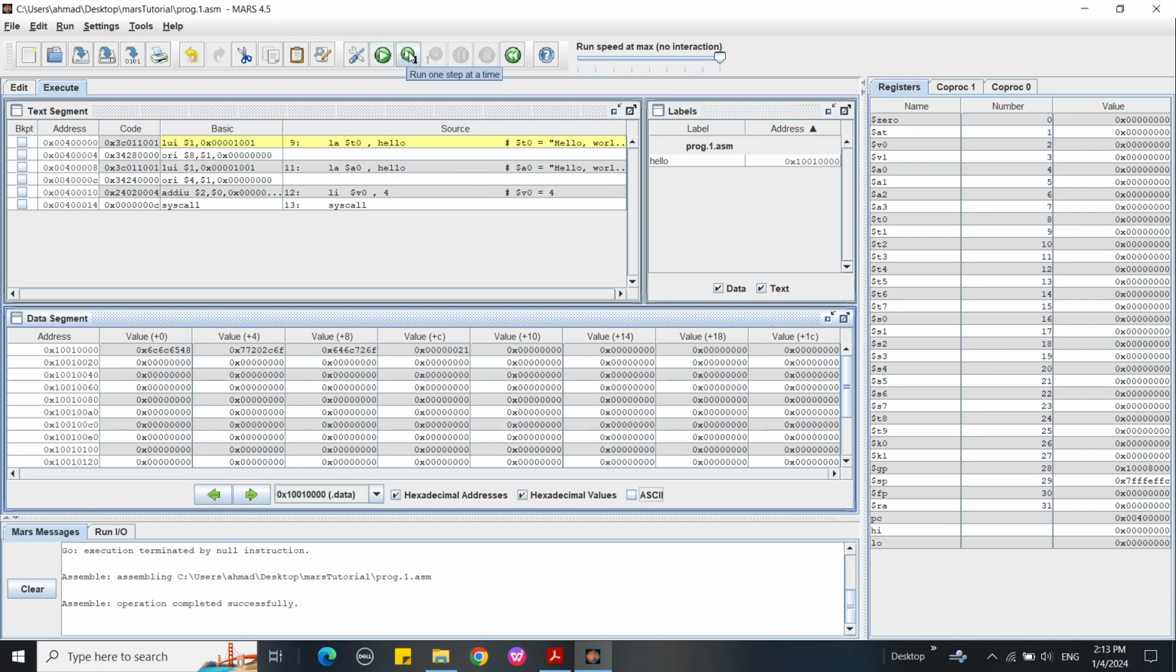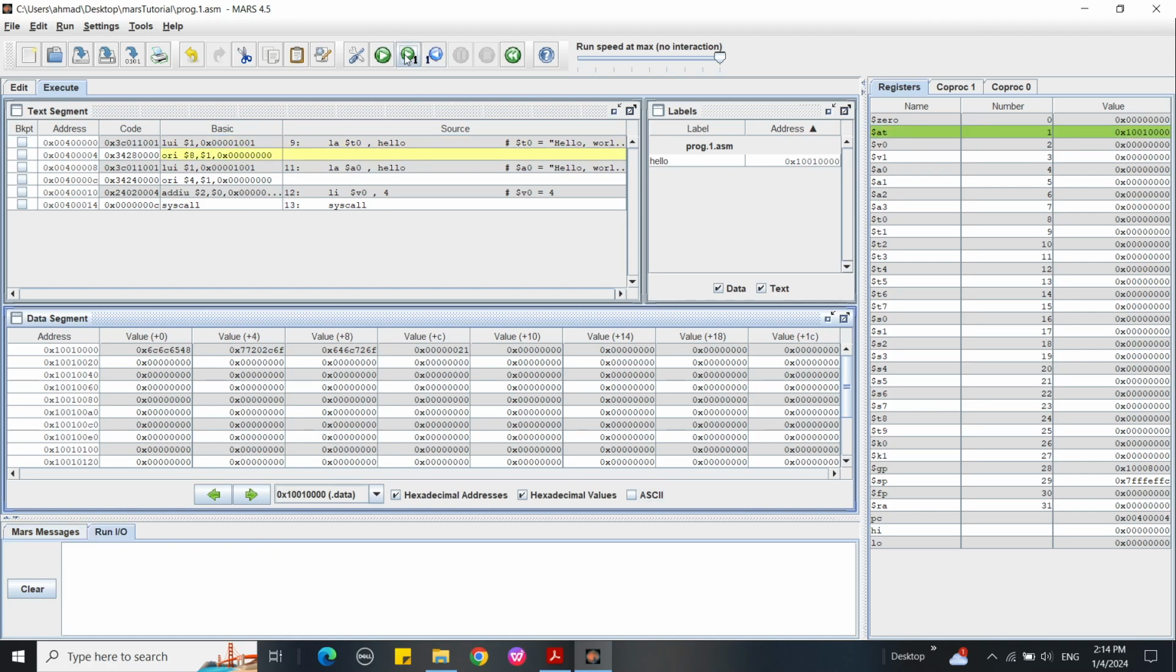Let's do the code step by step. First of all, we're gonna load hello to $t0. As you can see, $t0 in the register file now contains the address of hello world, which is 1001000, and hello world is at this address. Next, we do the same to $a0, and ta-da, it's done.